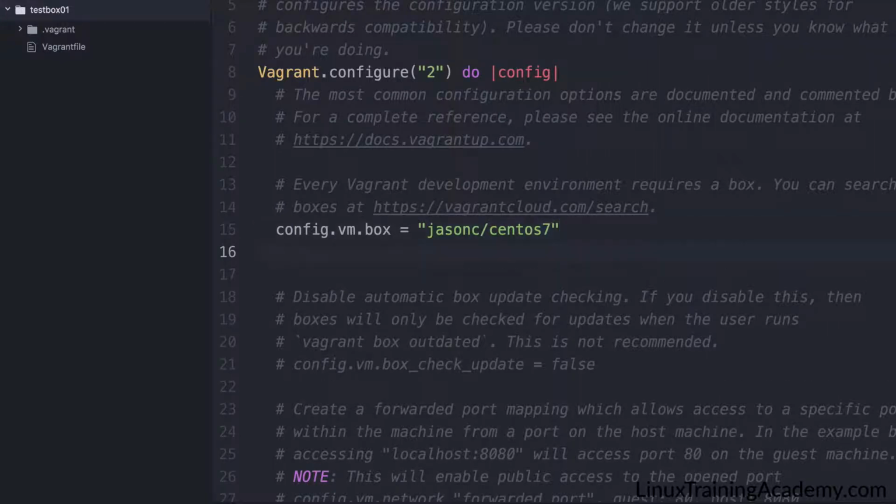To set the hostname, we can type config.vm.hostname equals and then specify the name. So we're going to call this box testbox01. And now what we need to do is save it. I'll go to File and Save. And let's return to the command prompt.